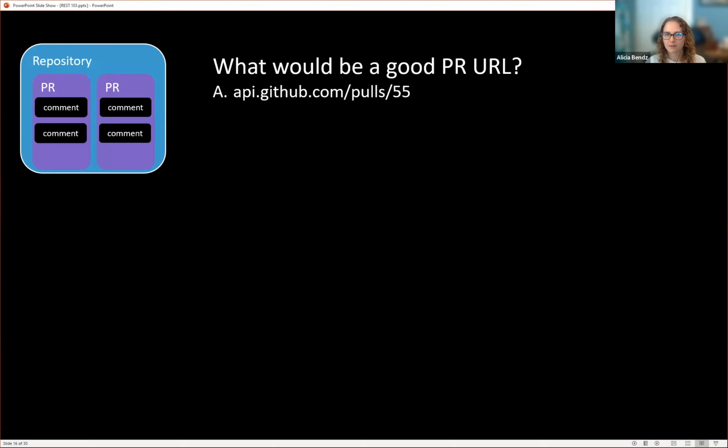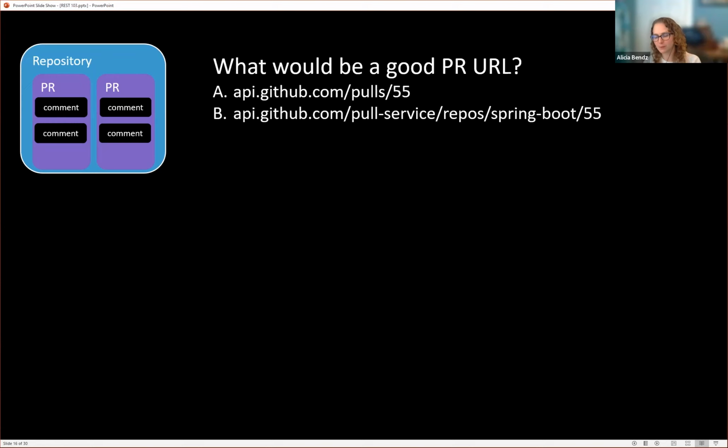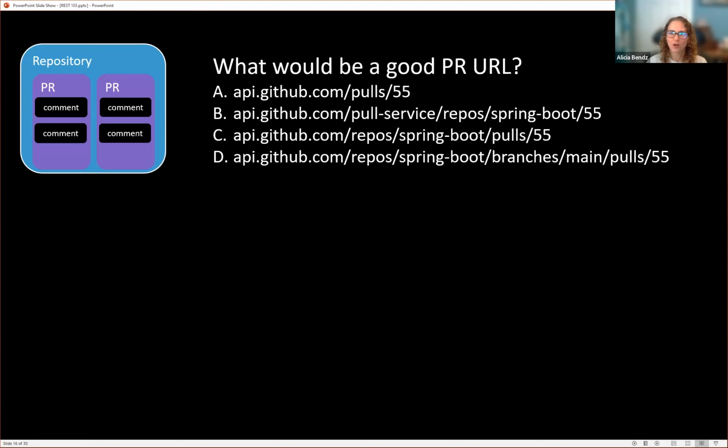So we can have API to github.com pulls 55. Because pull requests don't really have a name, you're not really naming your pull request, the description could change. So you wouldn't want to use the description as an identifier. GitHub assigns them numbers starting from 1, incrementing integers as more pull requests are opened. So that's where the 55 comes from. We could have API.github.com pull service repo Spring Boot 55, repo Spring Boot pulls 55, or repo Spring Boot branches main pulls 55.